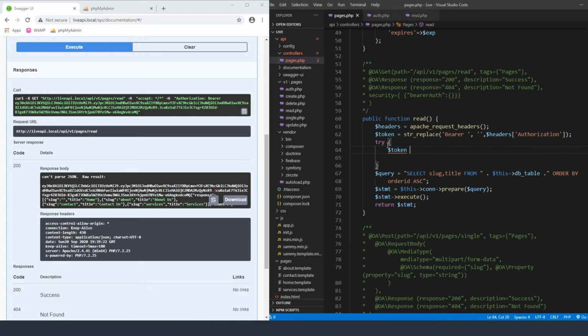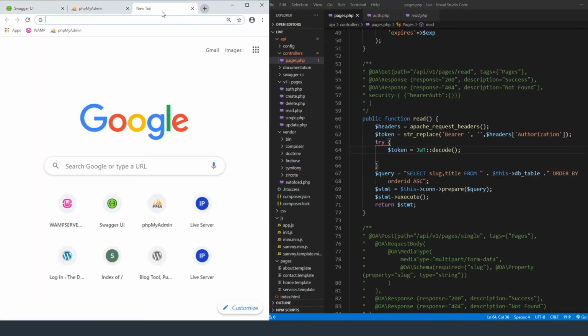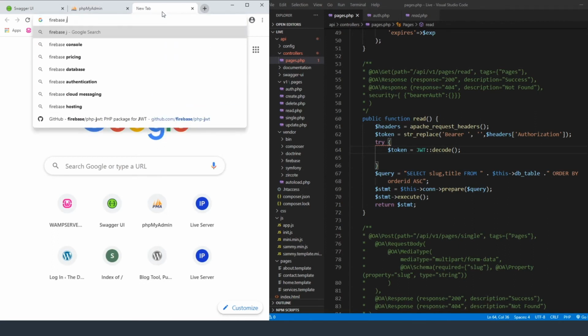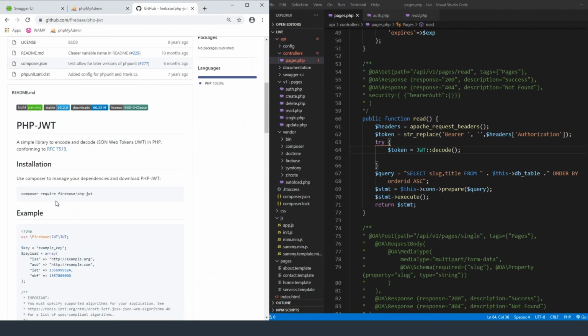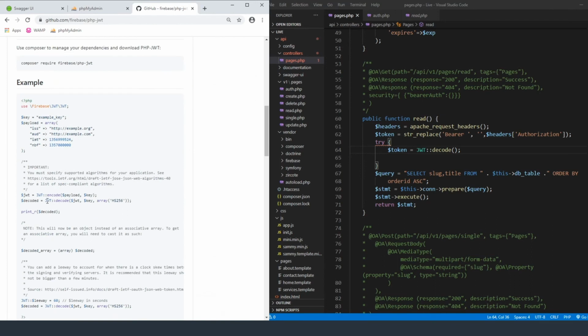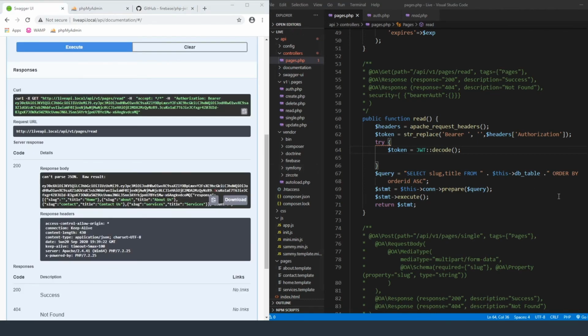token, so token is going to equal JWT decode, and then we're going to pass in that information. If you can't remember, if you look at Firebase JWT on their GitHub page, you'll see that they have a decode function right here. So this is essentially what we're writing right now, the decode. That's just going to verify that that token is actually something that has been encrypted on our server and it's being used, so it's something that we can actually pull from in order to get the information.